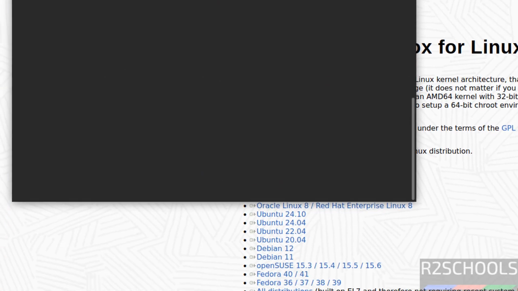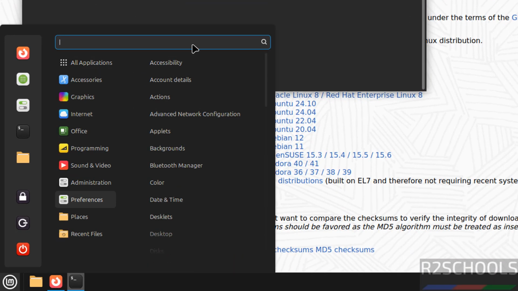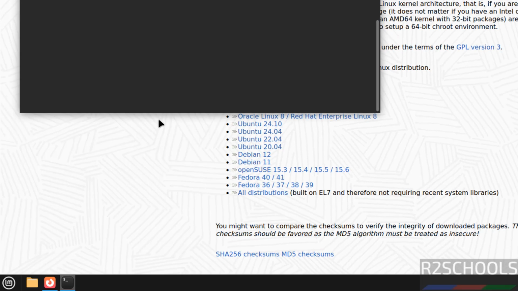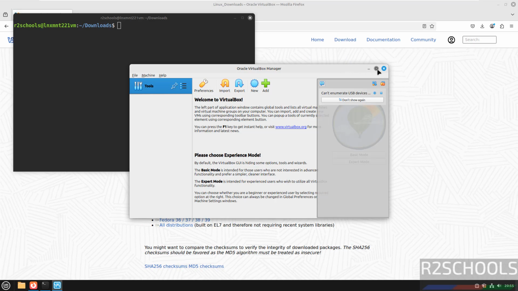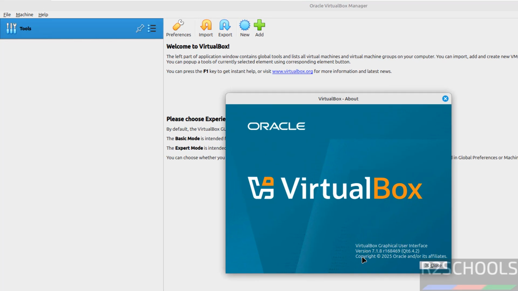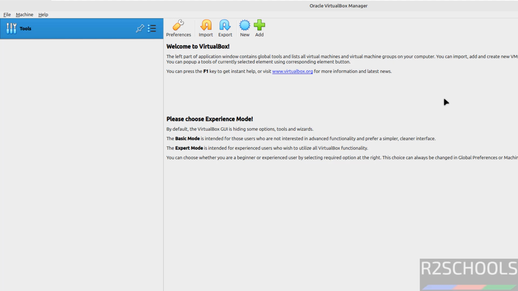Ctrl L. Now go to applications, then search for VirtualBox. See here we have Oracle VirtualBox. Click on it. Let me maximize it. Now verify the version. Help, then About VirtualBox. See here we have installed VirtualBox 7.1.8. Let me close this one. Now we will see how to install the VirtualBox extension pack.